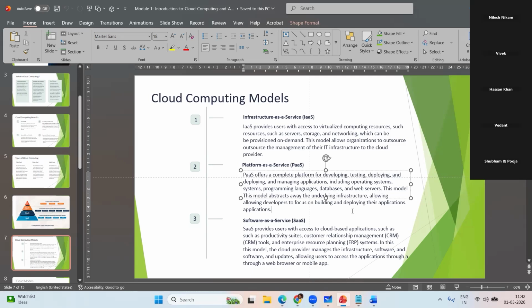Then coming to software as a service. Now in this case, I'm not doing anything. I'm just going to purchase their software, whatever they provide. It provides users with access to cloud-based applications directly. I'm going to purchase their applications, such as productivity suites, customer relations (CRM) tools, or enterprise systems.